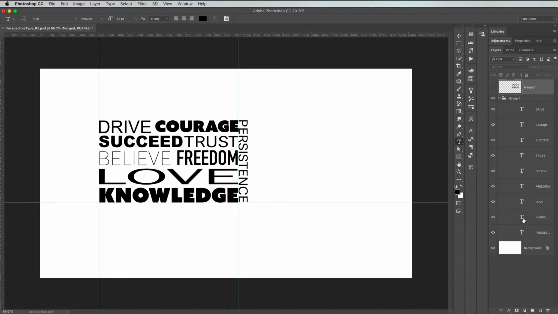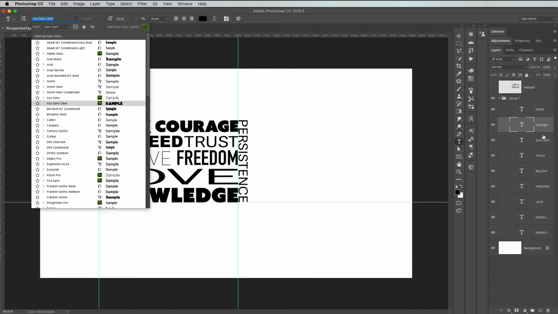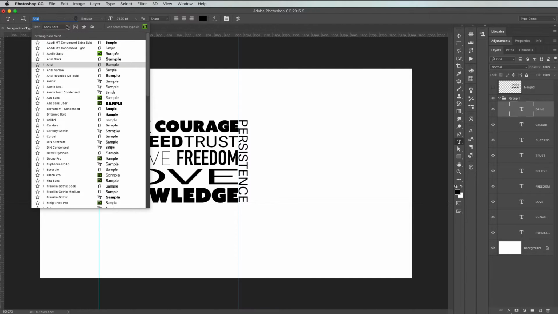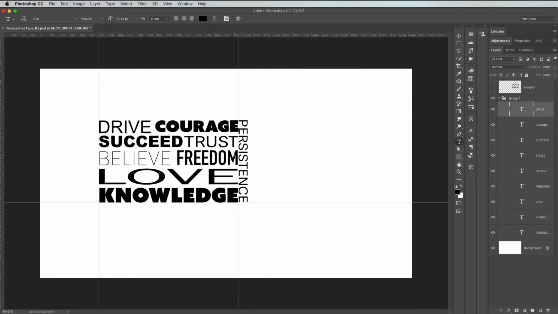So every word gets its own type layer, and originally everything was just in Arial. So I just put everything out, I positioned the words in the order that I wanted, and then I went through the process of assigning different font faces and weights to each of the words. So for example, courage here, let me get my type tool, is Atzosens Uber, but drive is just something as simple as Arial. In order to make things simpler for choosing the fonts, I filtered by sans serif, and then I just kind of experimented to see what would work.